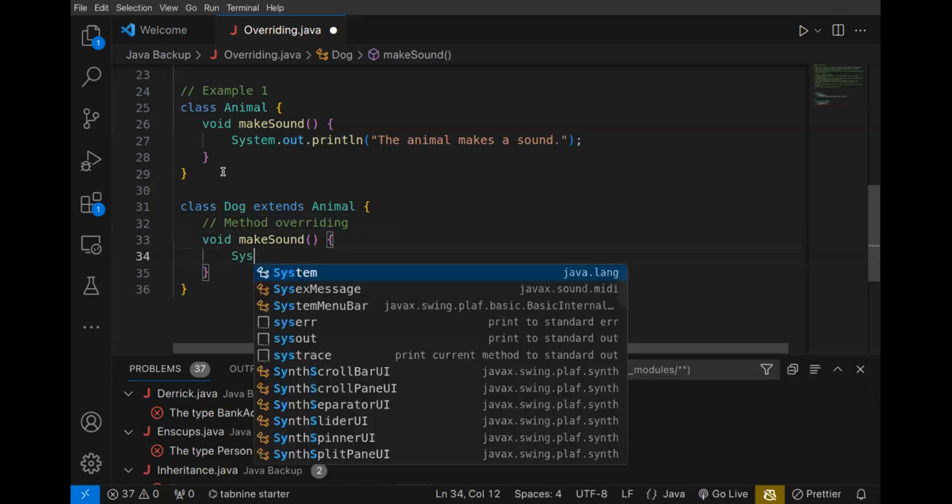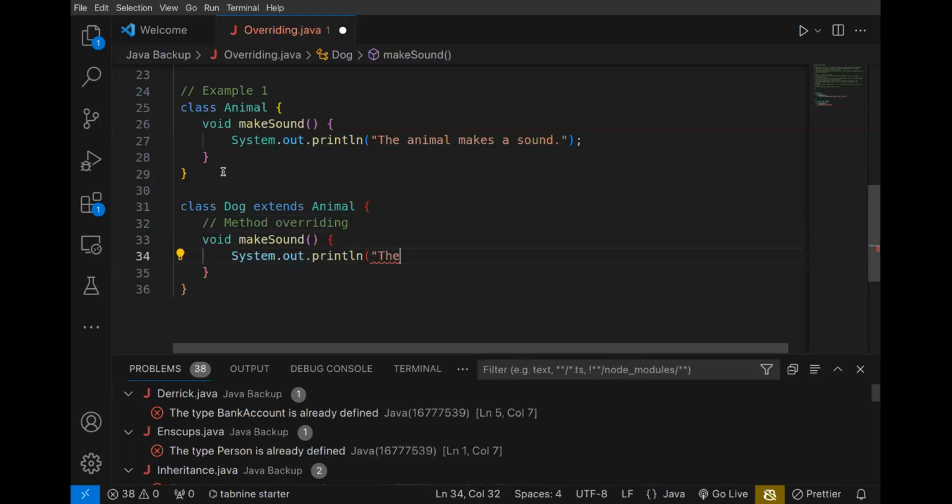Then we can say system out the dog barks. Okay. Now we're going to look at the output.